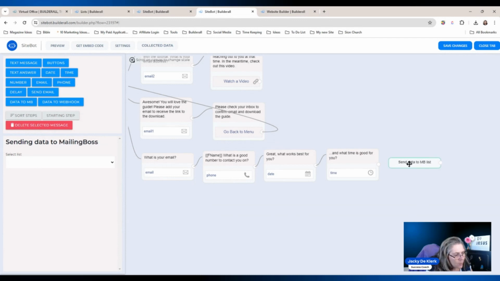So in this example, we've got send data to Mailing Boss. And if we click on it now, you need to choose the list that is associated with it. Now you can see, because I've already set up my list prior to creating my Sitebot, it's already giving me this information in here. So we've got email, we've got the date, we've got the phone, and we've got the time, because this is picking up all the information that needs to be collected.